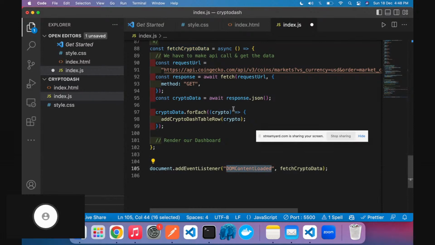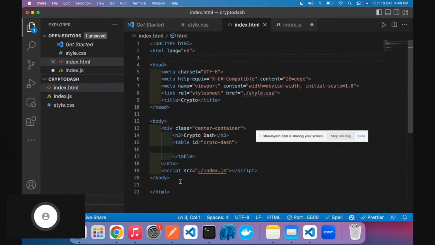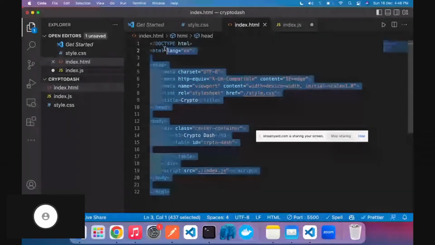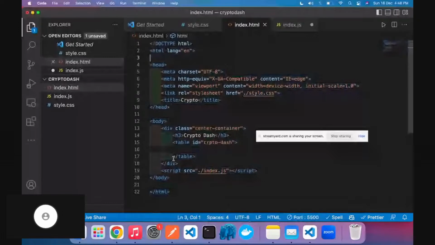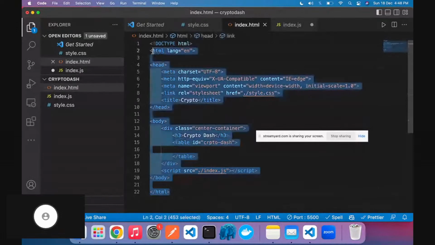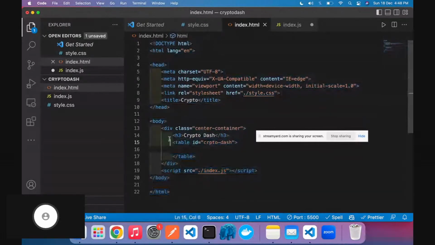So let me explain you the whole flow. The browser will read this HTML file. It will create the DOM tree, right? And initially in the DOM, we don't have anything, right? So we have an empty table. We have this h3 and we have an empty table.